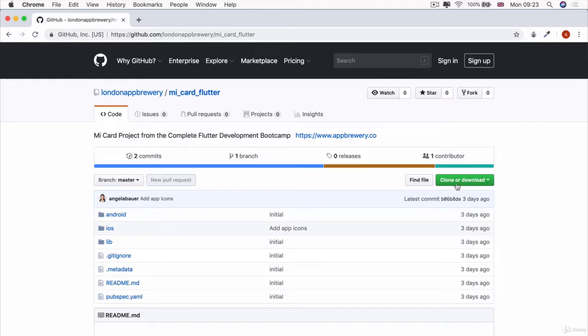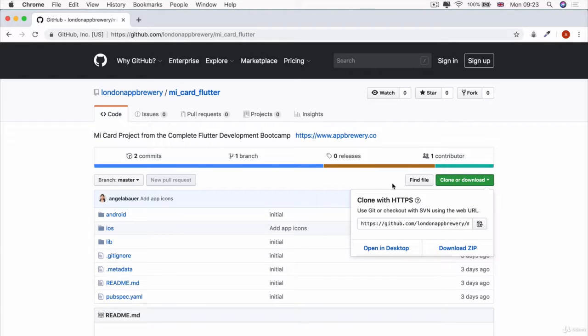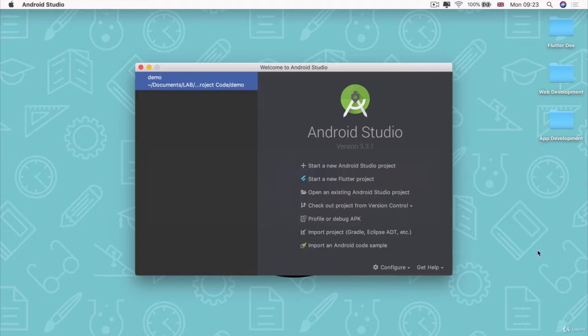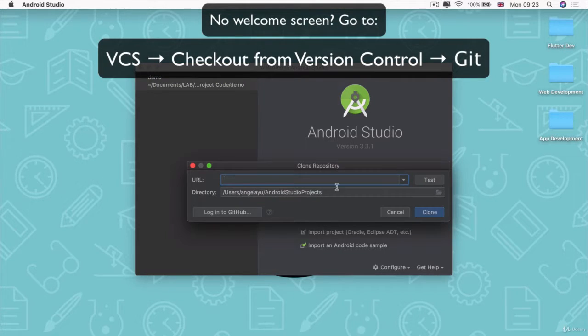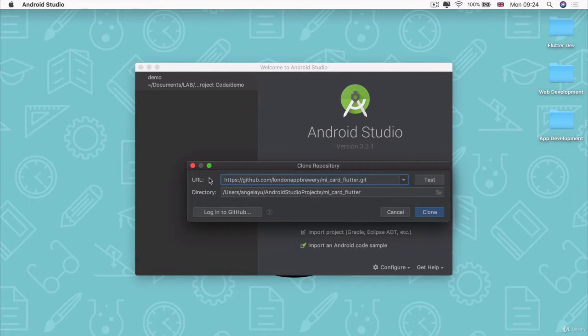So we're going to go ahead and clone it onto your local system by clicking on this green button, clone or download, and then you're going to click on this button to copy the URL of this repository. Now, once you've copied that, you're going to open up Android Studio, and on the welcome screen, you're going to click on Checkout Project from Version Control, and you're going to select Git as the provider. Where it says URL, you're going to paste in that repository URL that you copied just now.